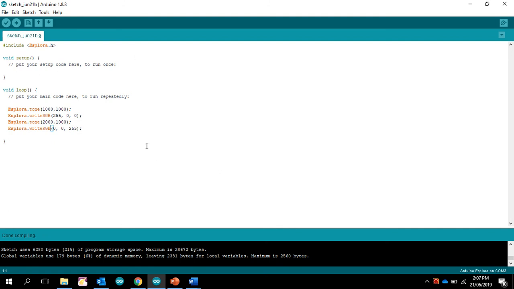But what would happen is the LED is going to just flash red and then blue at those tones, and because there's no delay between those, they are going to run. If we wanted to, we could write a delay in there, but it's not necessary at the moment.